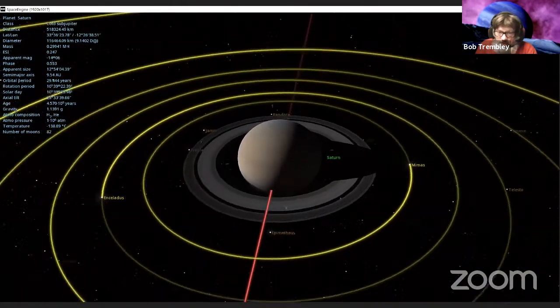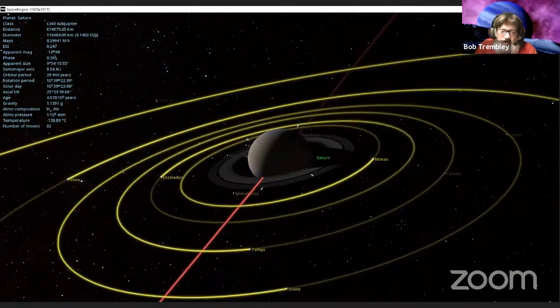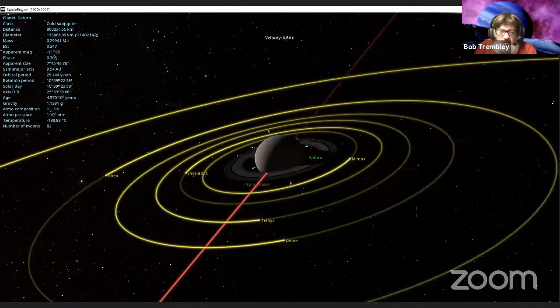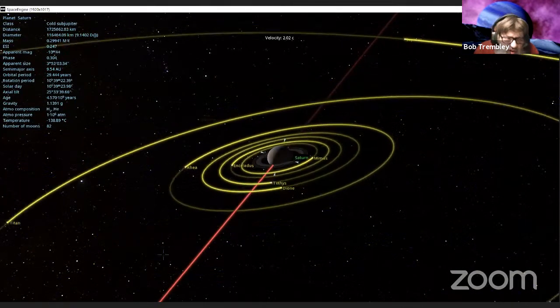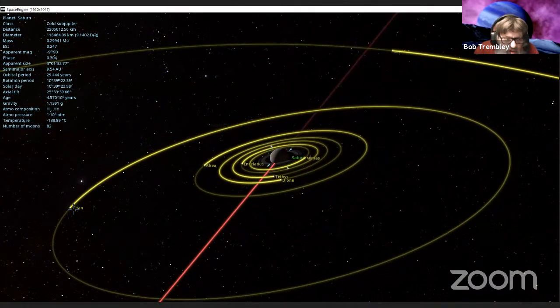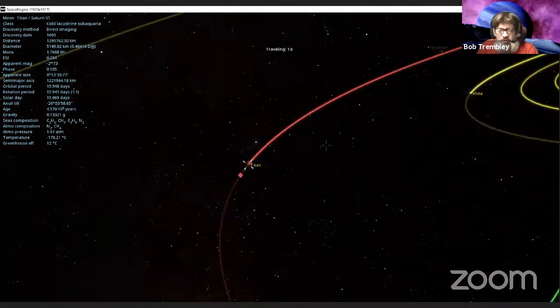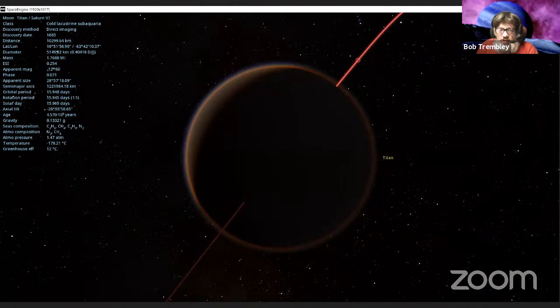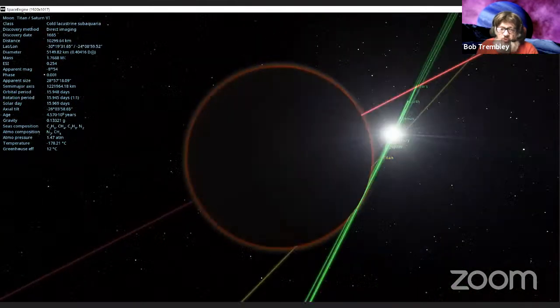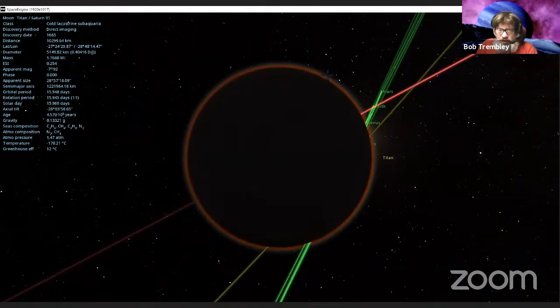And again, you saw the mess of minor moons it had. There are some very interesting moons here. Let's go find Titan. There it is. Titan is, I love Titan. Titan is big. It's got a very thick atmosphere. Actually, that atmosphere is like 500 miles thick.